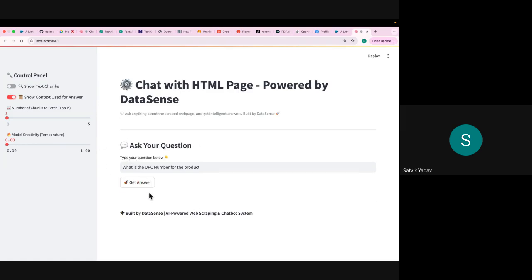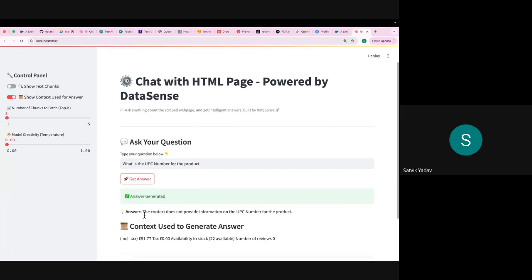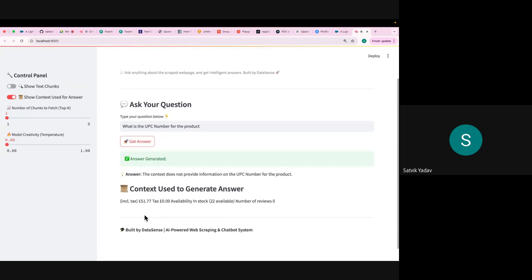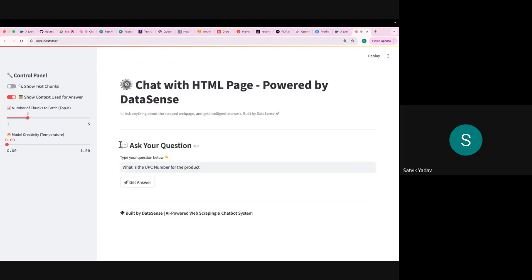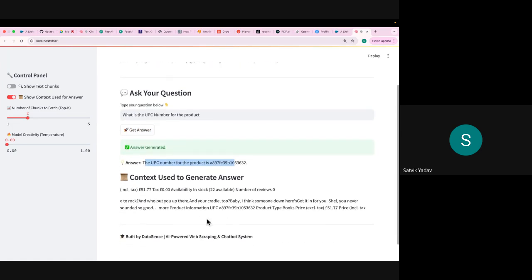But I'm just telling you, once you run this, it will check the answer. It says the context does not provide the information. So let me do one thing. Let's increase it to 2. Now let's run. Yeah. So the UPC number of the product was this. Okay, so that's how it used these context chunks to find the answer and generate it. So this is about the project, guys, right?